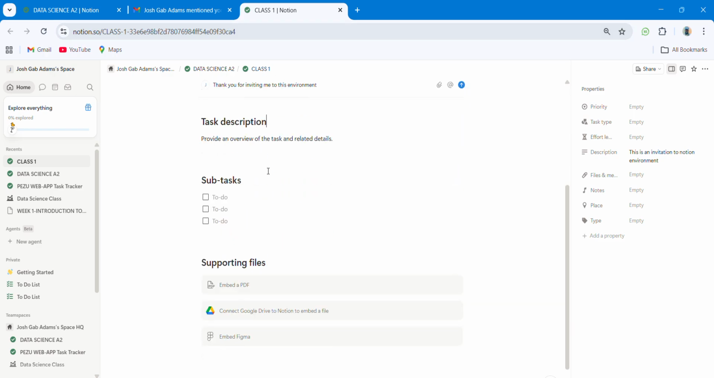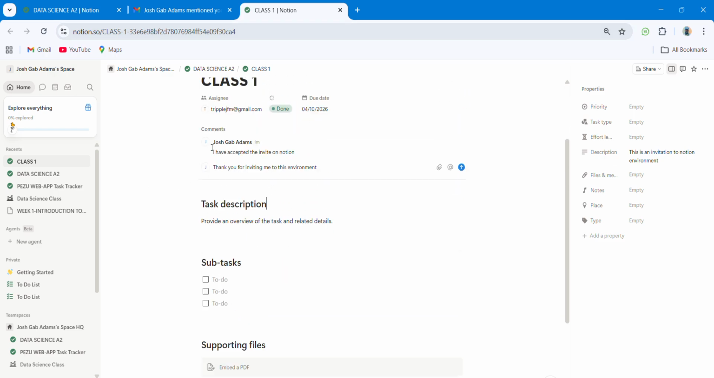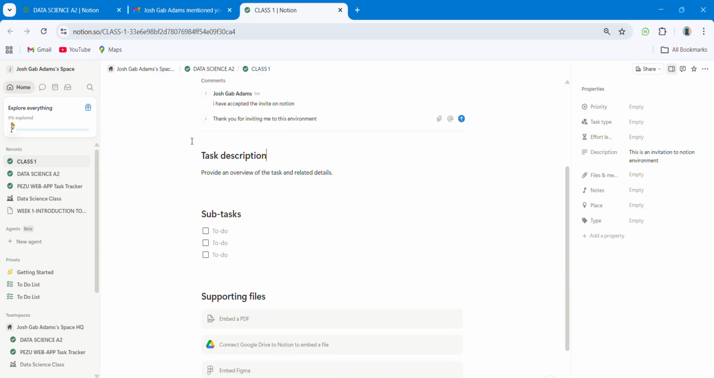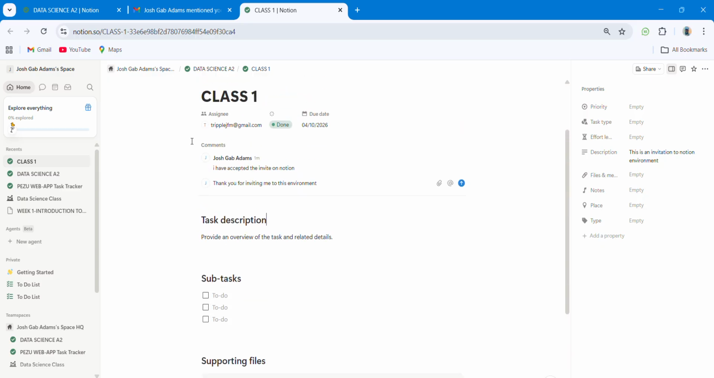So this is basically how to navigate the Notion workspace. Later in the next video, I'll explain the next level of our data science class.